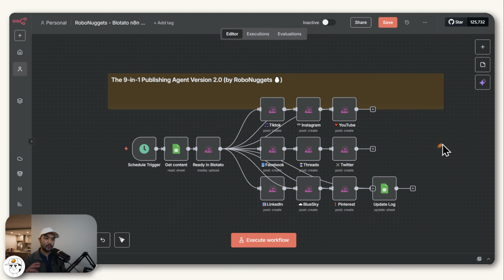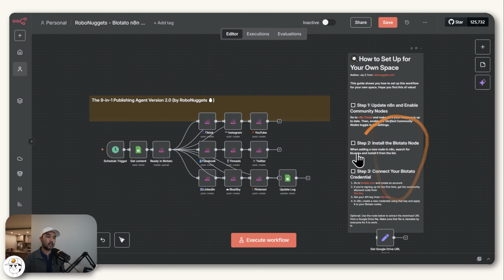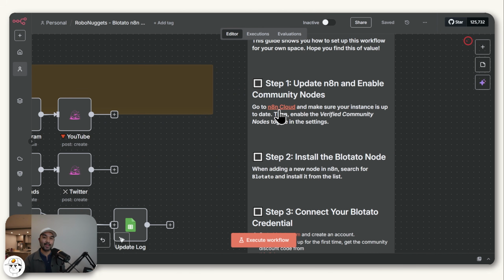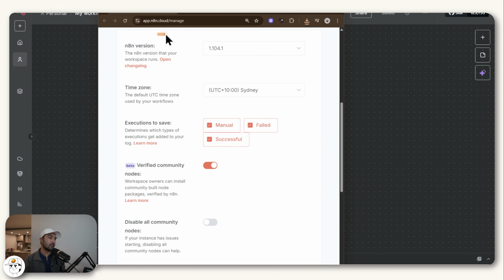So how do we start using these new nodes? Well, to make it easy, I included a step-by-step guide here, which we'll just go through, because the very first step is to just make sure that you've already updated your n8n version. So if you click on this link, where the URL is just this that I have here, just make sure that you are on the latest stable version at least, and that you have enabled this verified community nodes toggle.